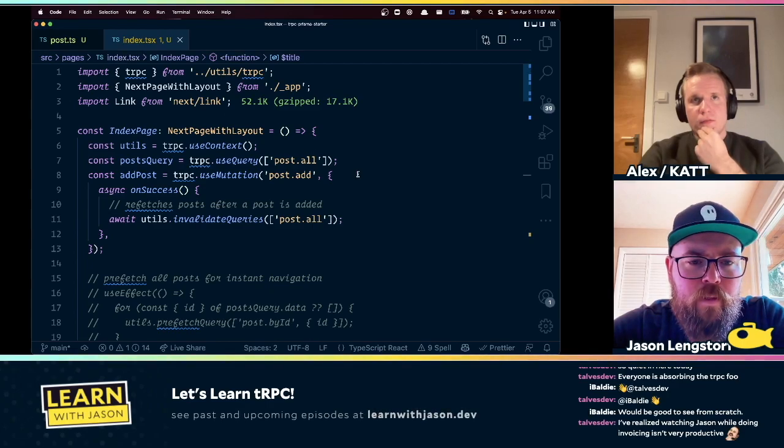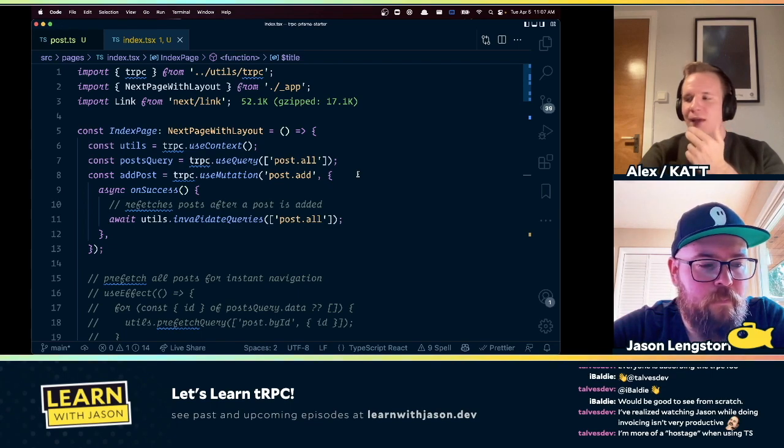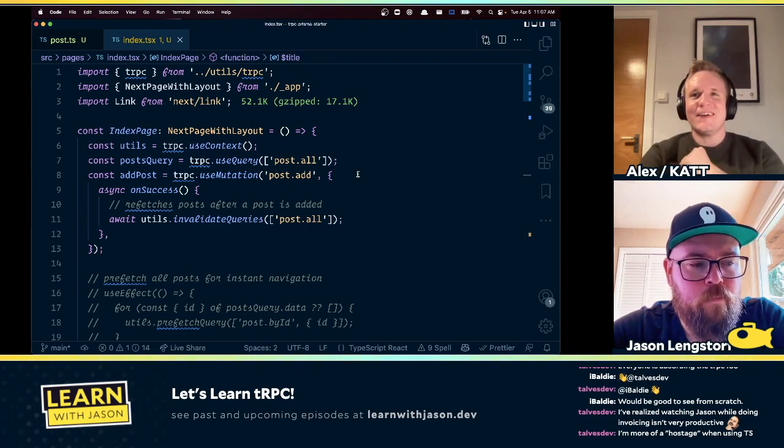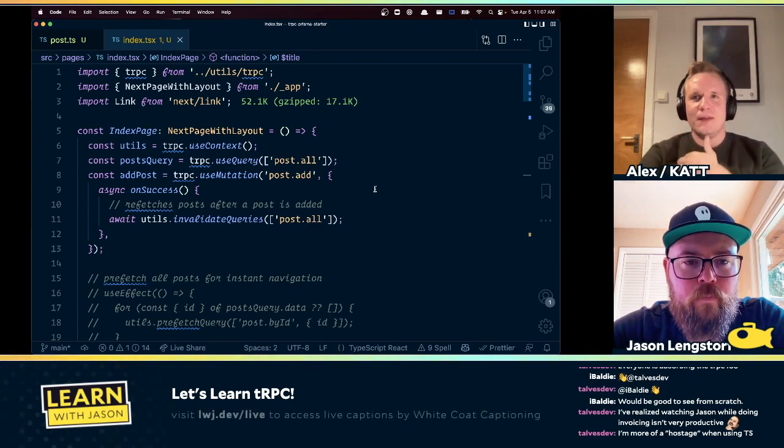Yeah, I'm on the belief that TypeScript, no, sorry, generics, TypeScript generics doesn't really belong in application code.